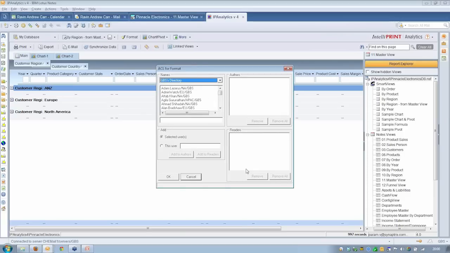And you can define whether they are an author or a reader, in the sense of whether they have the ability to edit that smart view further, or only to view it. They can play around with it, do whatever they want, everything that we just saw, but they won't be able to save their changes back to the database if they are a reader. If they're an author, they have full control over the smart view.